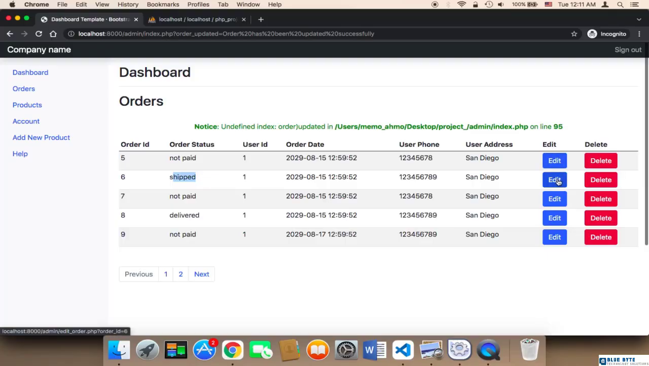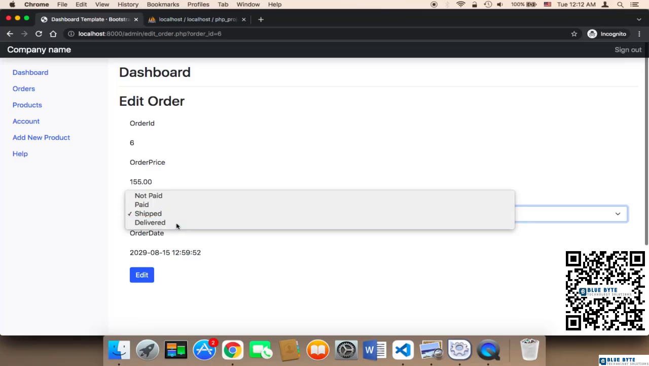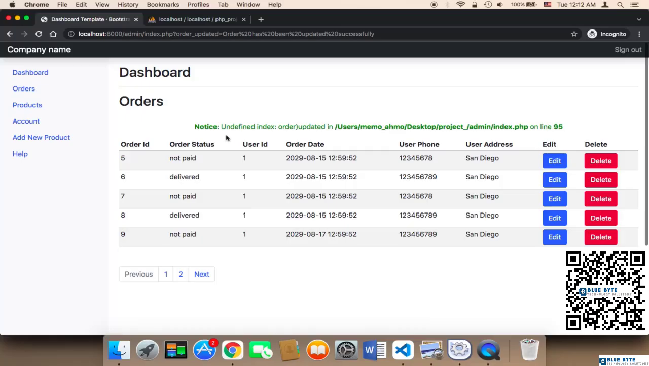And once the customer, here I have another problem. Let me finish this, and then I'm gonna fix this problem. Here shipped. Once the customer receives the order, you can click on edit and then update this one more time to delivered, and then click on edit, and then it will update it. Here we have a problem, undefined index order updated.